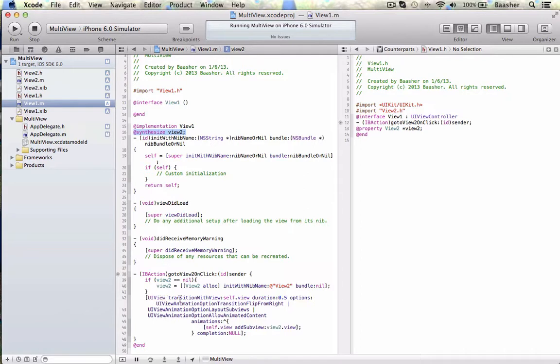Secondly, I want to type all this code. UIView transitionWithView. Which one? self.view, duration is 0.5. Options are UIViewAnimationOptionTransitionFlipFromRight. That's like an enum. Pipe means also. UIViewAnimationOptionsLayoutSubviews. As you type, you will see the code completion helping you. Otherwise, you just copy and paste it in there.